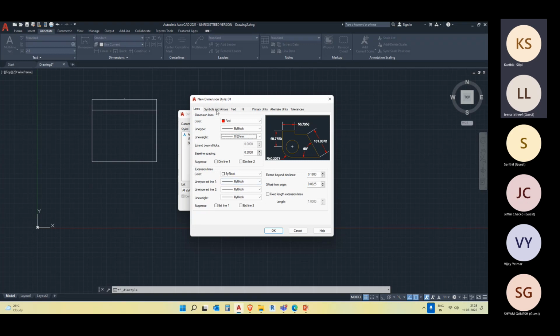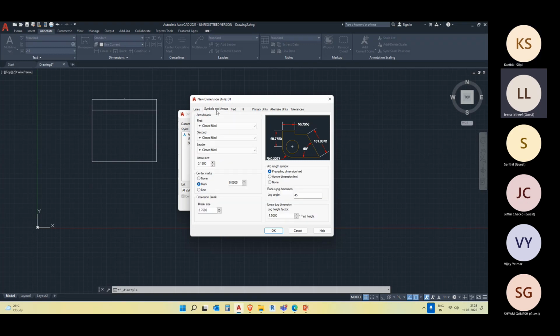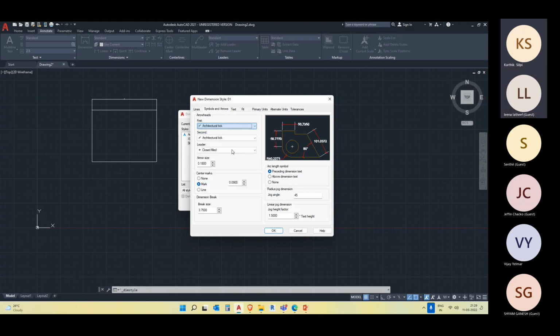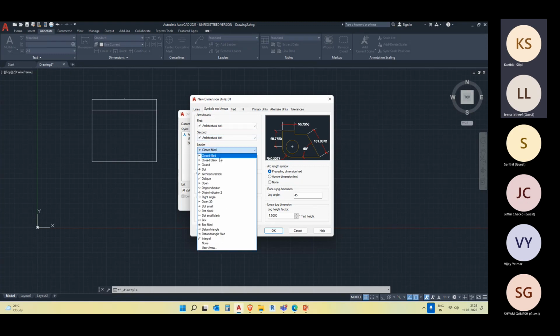And then I'll just go for symbols. Here, depending on your application, you have to select this arrow mark. This arrow mark is okay for, say, our mechanical drawings. If I'm using an architectural drawing, I'll go for this architectural tick. Let's say we are in a construction plan, and I want to make an architectural tick for my dimension. You can select this, both first and second. This is first and this is second. And the leader also, whatever you want, like close dot or architectural tick, you can select.